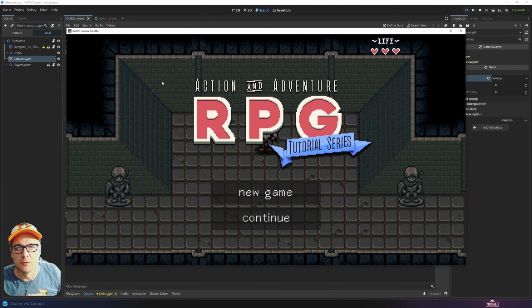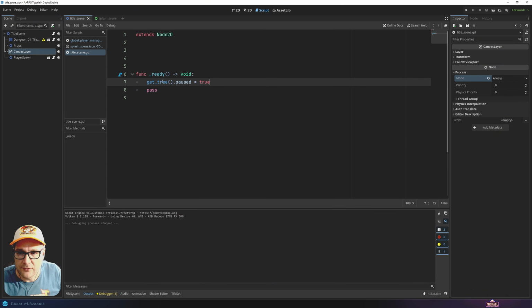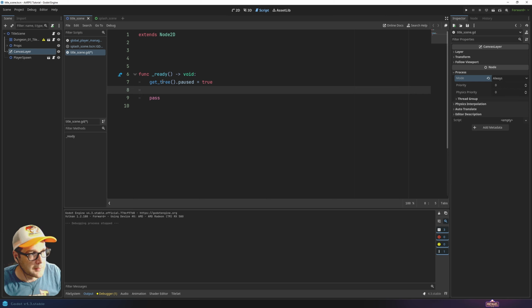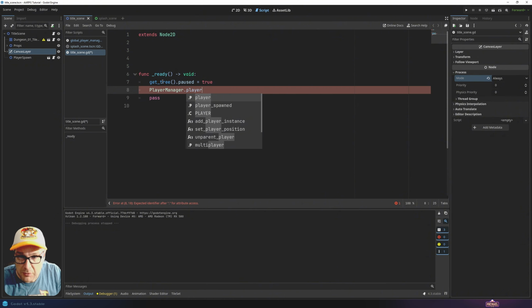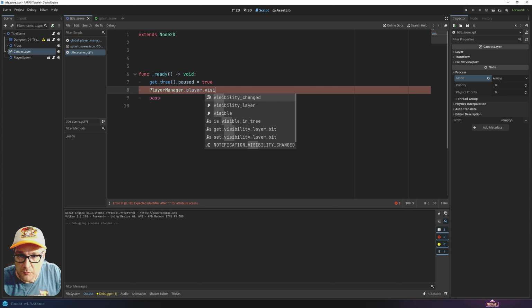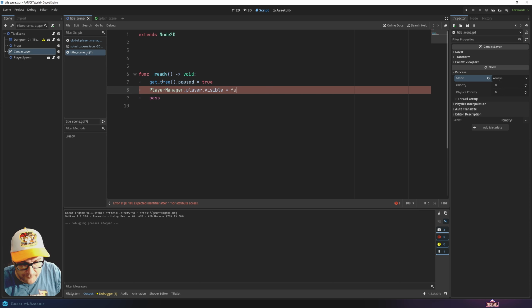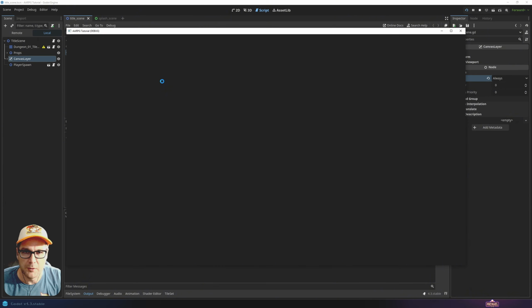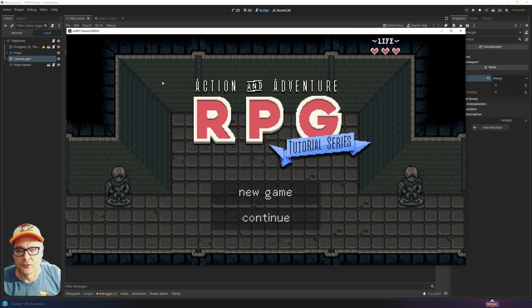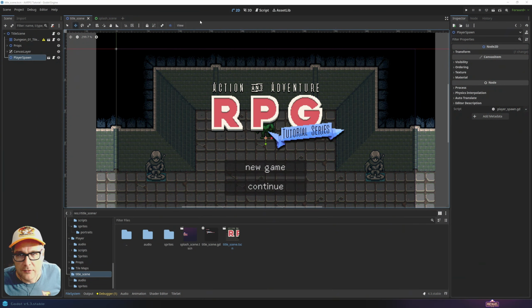Okay, so that's going to pause the game, right? If we run it now, we shouldn't be able to move our character. Yep, arrow keys, not moving. So then the next thing that we need to do is prevent the player from being visible. We'll say player manager dot player, that's our instance of the player, and we'll just set the visible to false. Easy as that. We're going to have to show them again once we continue and load a level. But for now, just by doing those two things, we're not going to be able to move the player and we're not going to be able to see the player. Okay, so now it just looks like a title screen. No player in sight.